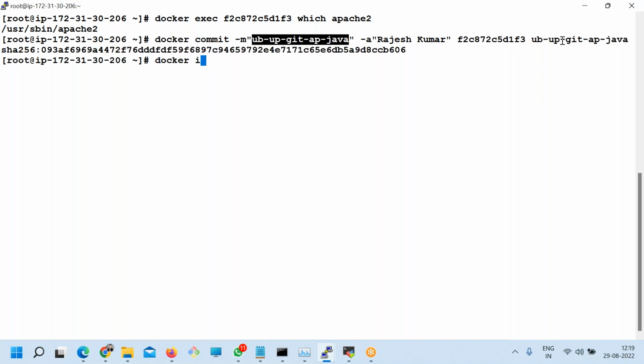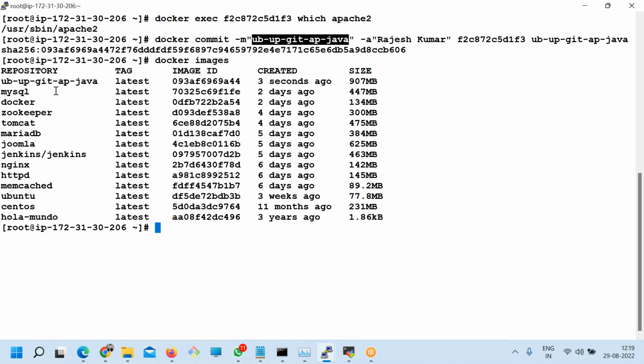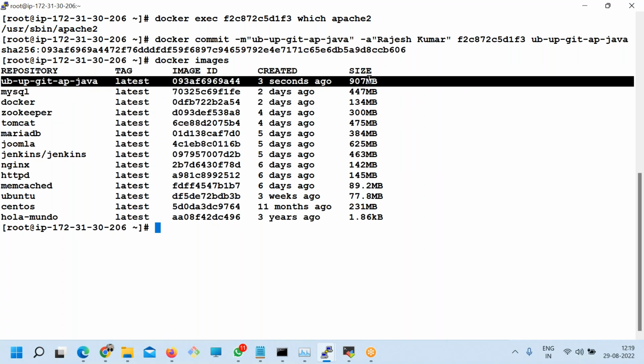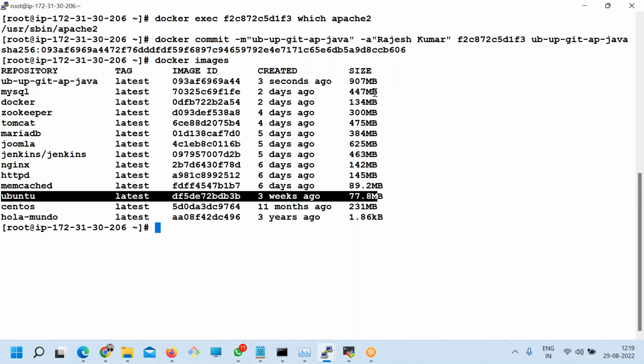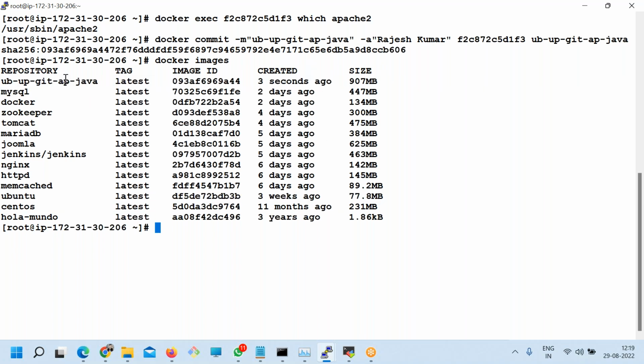Okay, see here, docker images. See, that image has been created, the size is 907. So earlier I modified the Ubuntu image and I got this new image which is of 970. That means in this image you have Java, Apache and Git.